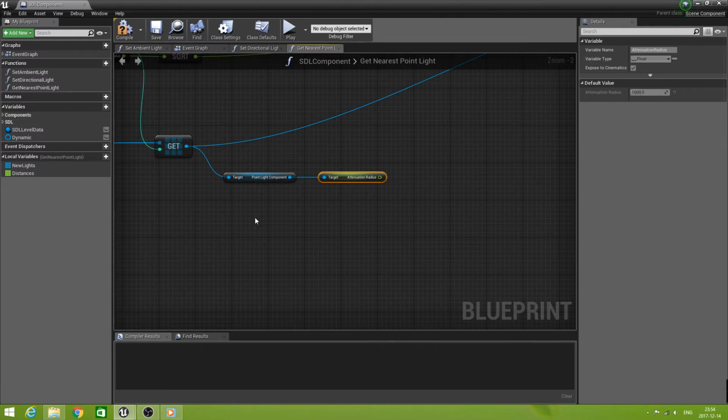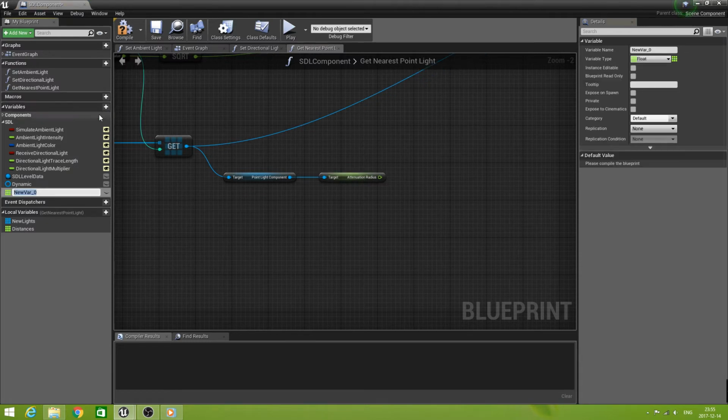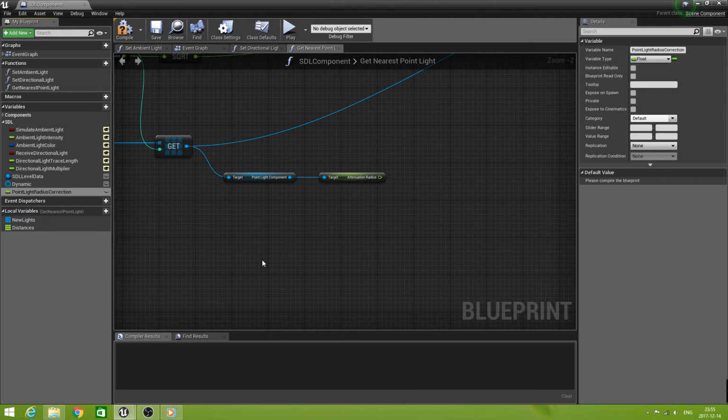But because I want to give us a bit more control over that, to correct that slightly, to give some adjustment to it, I want to add a new setting under SDL. And let's add the new variable and let's call it point light radius correction. Point light radius correction. That's good. Only it should not be an array, but it is a float, so that's all well. It has to be editable and we need to put it into the category SDL. Now we can drag that one out here.